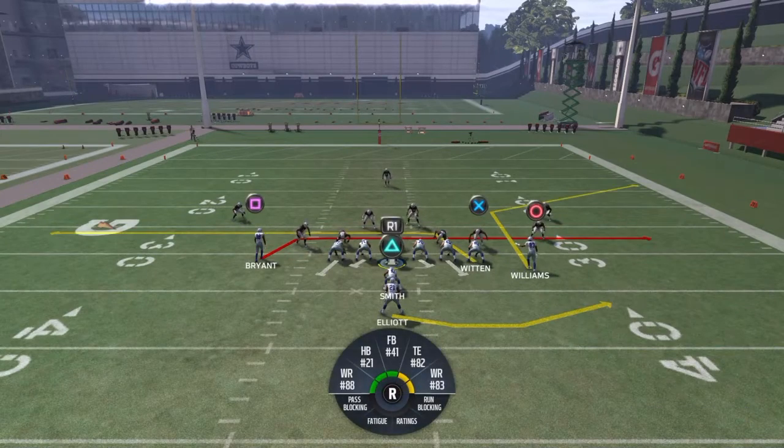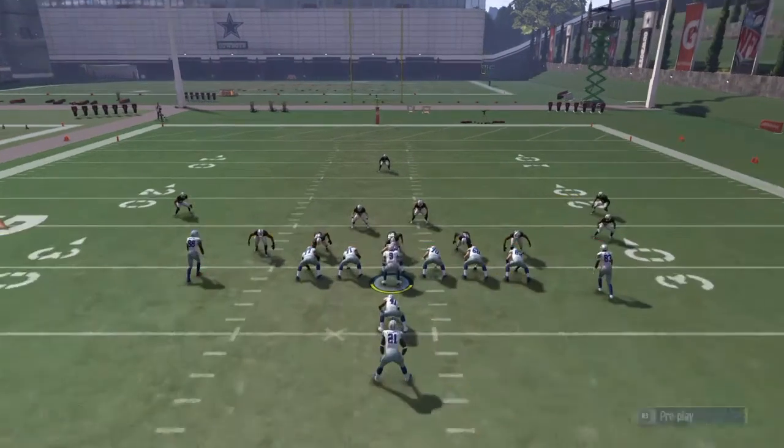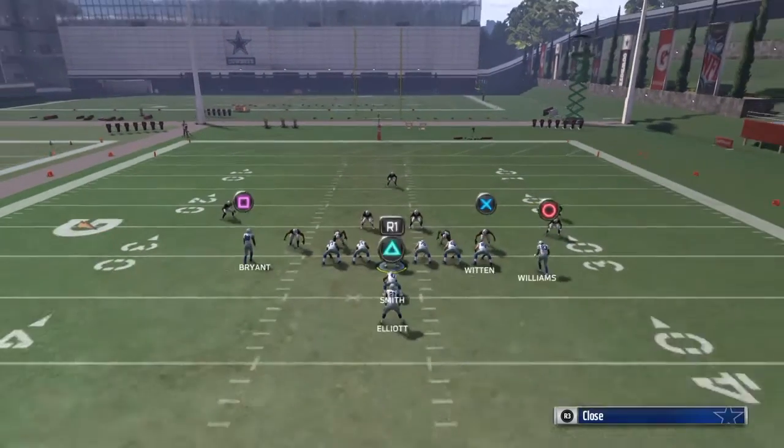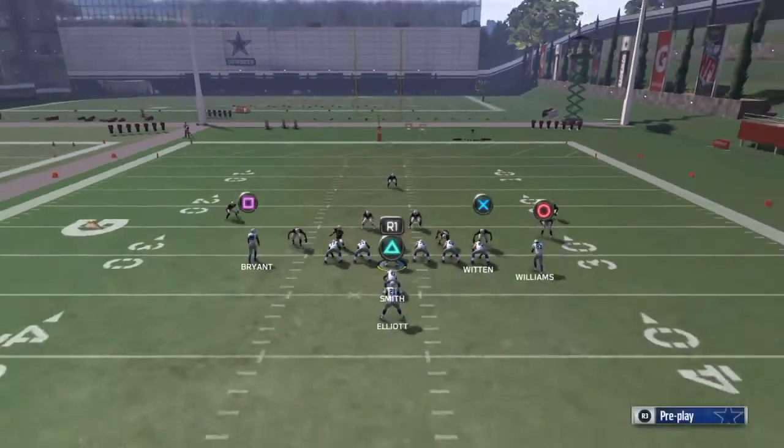And here we'll run this against a cover 3 just to show some zone. We can run that same setup.